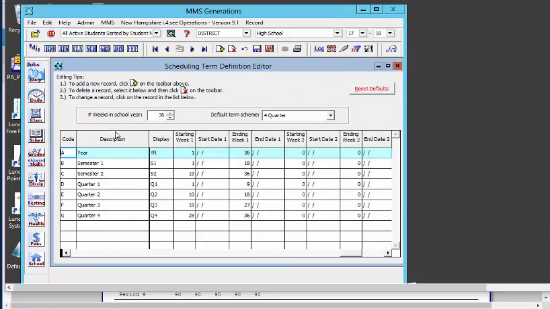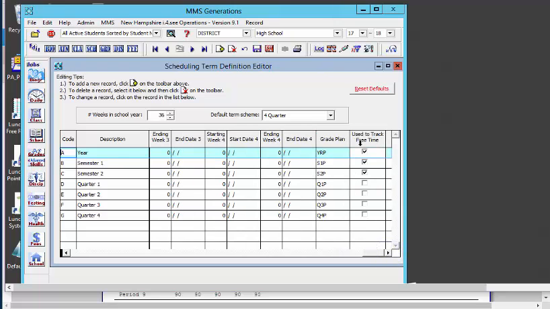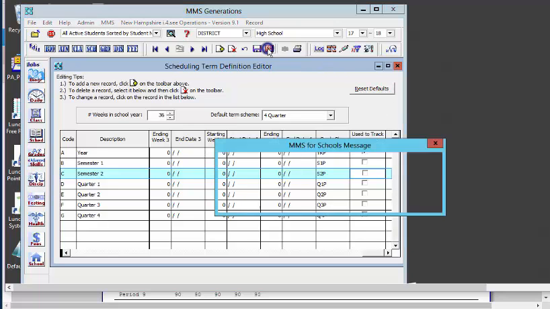Scheduling Term Definitions, if I scroll all the way over to the right, you can see Use to Track Free Time. Now, the first time you run this in your new school year, you are probably going to have all of your terms selected. Now, this is my high school database. I do use all of these terms, but right now I am just focusing on my year-long classes. I haven't got into my semester or my quarter-based classes. So I could select just my year-long classes, save and exit.